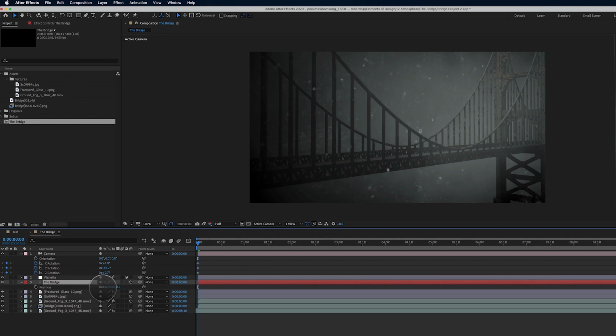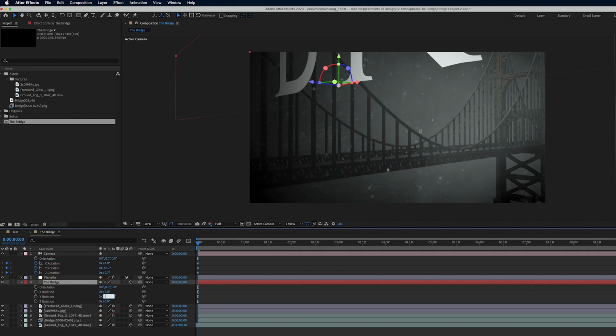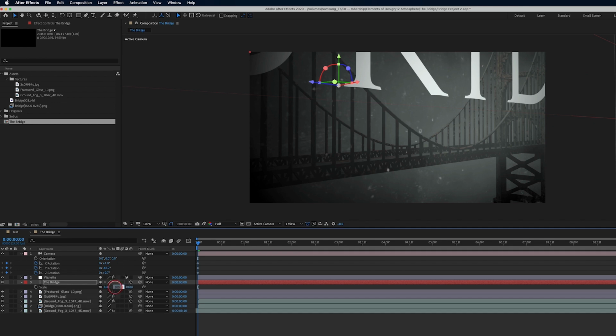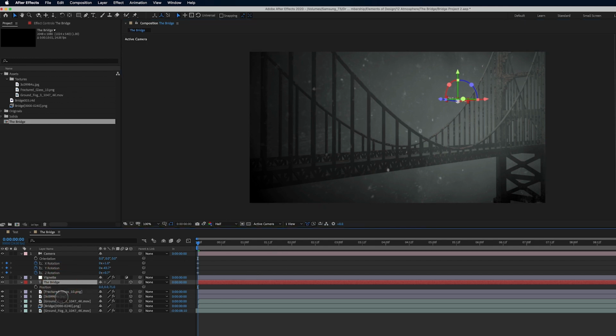And P for position, and we'll make it 0, 0, 0. And it's massively huge. That's okay. Let's go back to R for rotation, -80 on the Y. And then we're going to scale this guy down to like 3. And we're going to take the Z and push him back here. Maybe something like that. And then we're actually going to push the type back behind the bridge as well. So it's something like this.